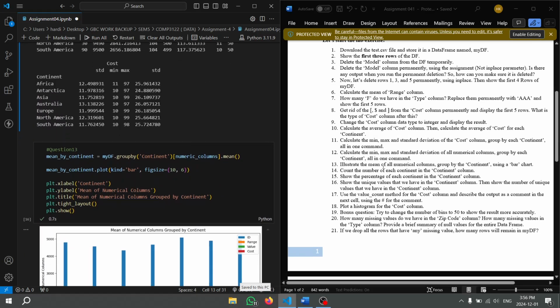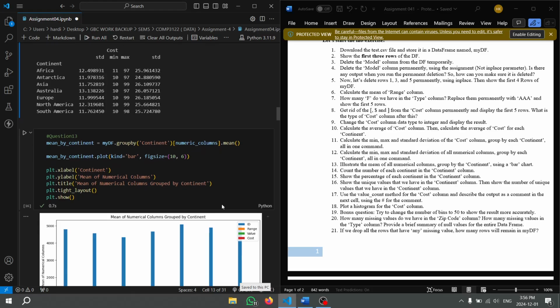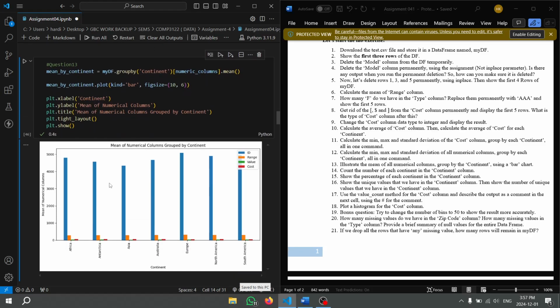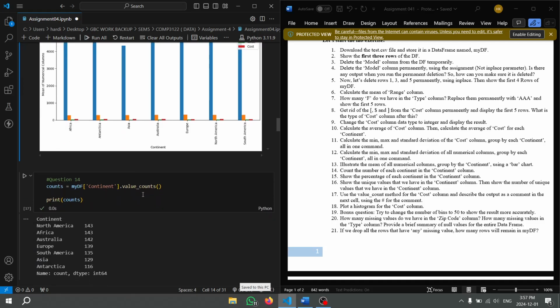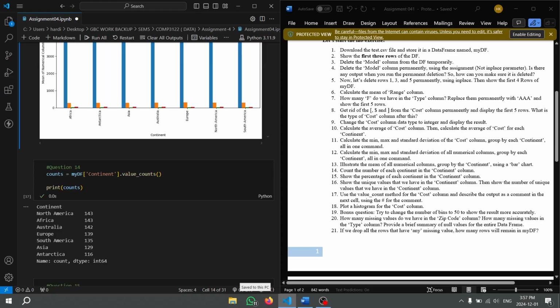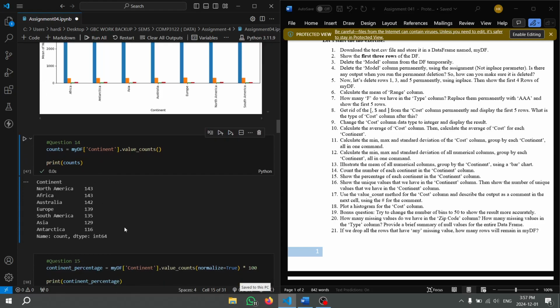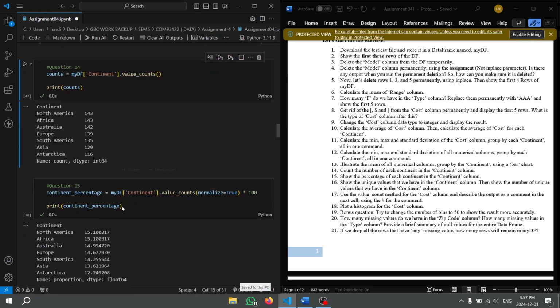It says illustrate the mean of all numerical columns grouped by the continent using a bar chart. So we have to involve our matplotlib now. So we are basically assigning the x label to continent, y label to mean of numerical columns, and title should be mean of numerical columns grouped by continent. Let's do this. So here it is. Okay. Now we come on to question 14. Count the number of each continent in the continent column. Boom. Here it is.